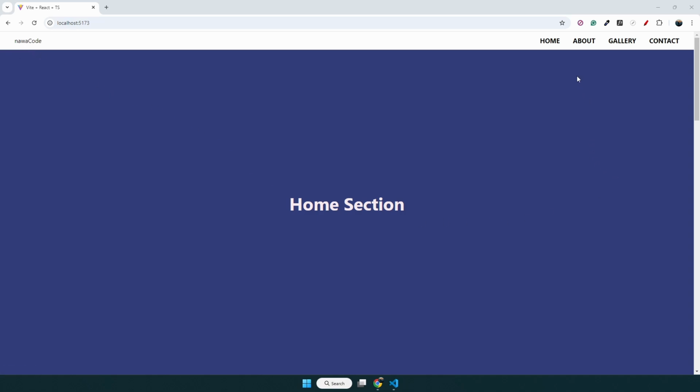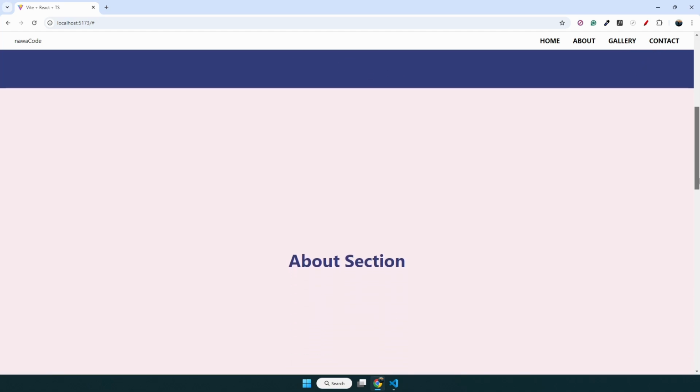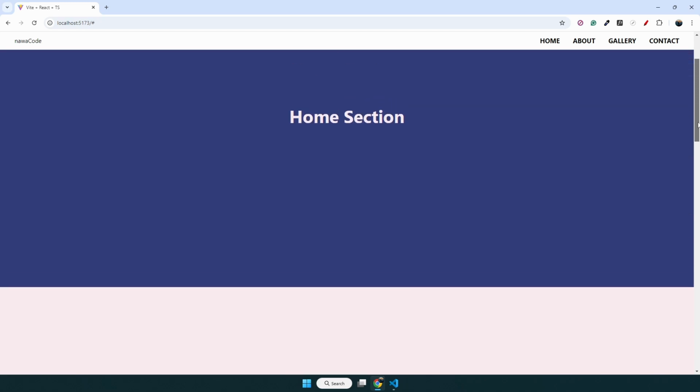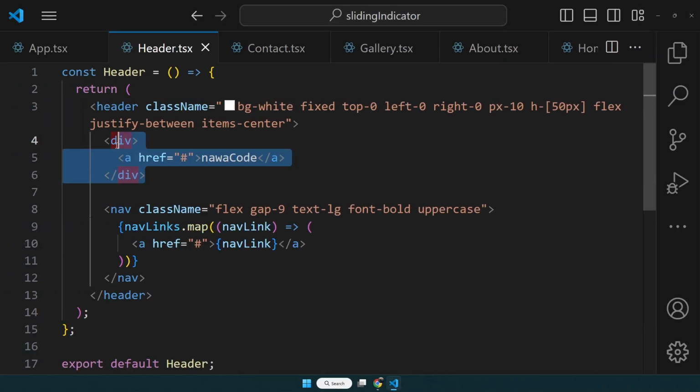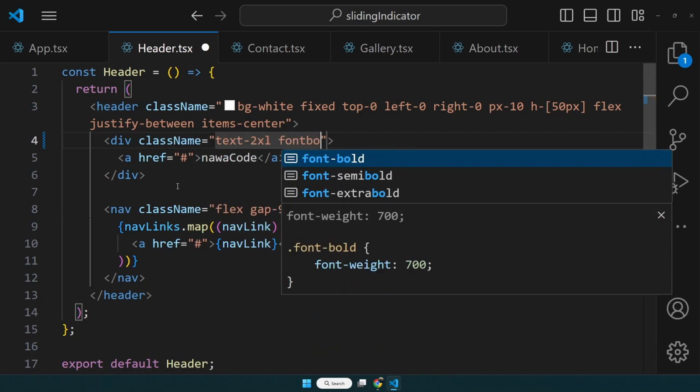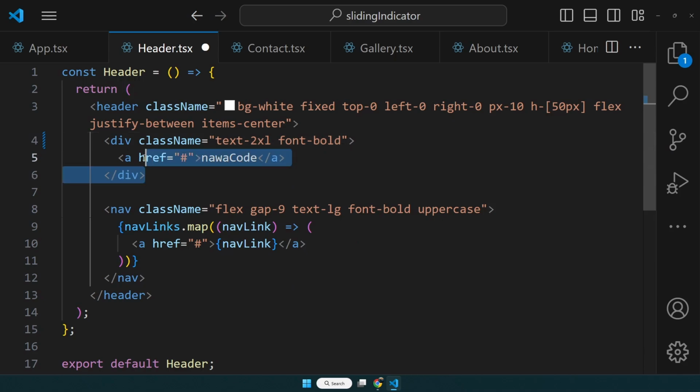And the main thing we need to do is, when we click these links, we want the page to slide to that section, right? So that's what we want to do next. Let's add a few classes to this div so that this logo can look a little bit nicer. So here I can say class name text-xl and font-bold. That's all I want to do with this div.